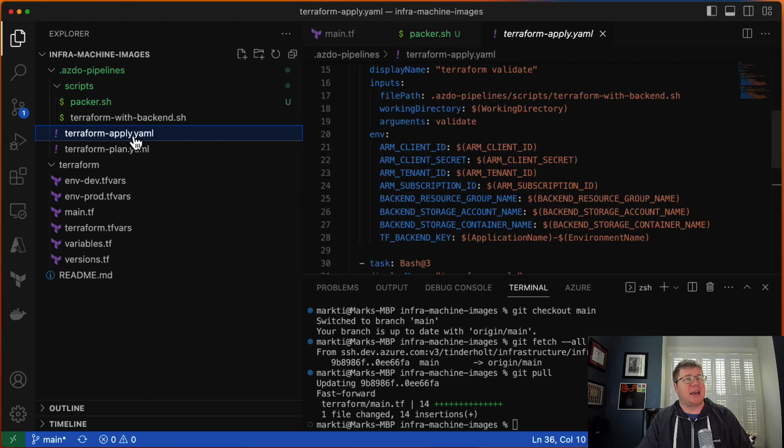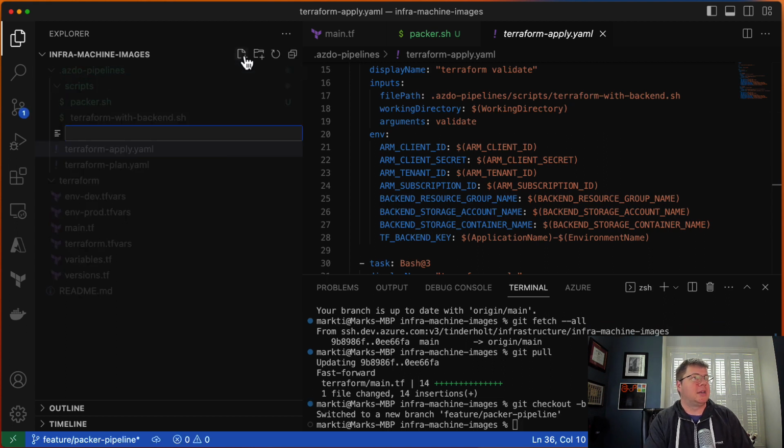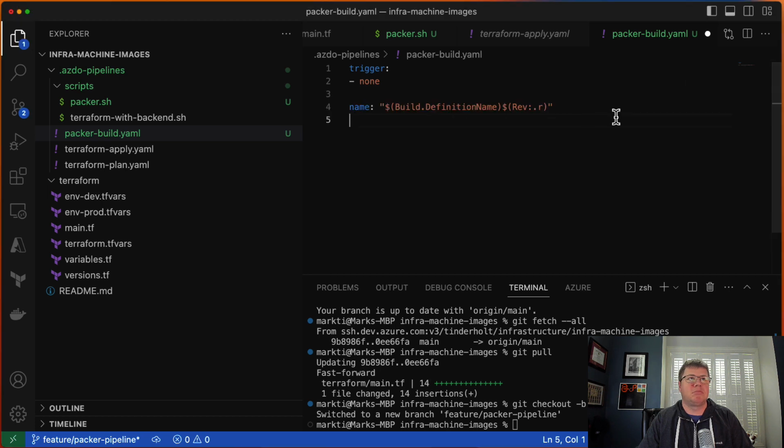So now I need to have, I didn't create a branch, did I? Git checkout -b feature/packer-pipeline. All right, wonderful. So now I need my packer-build.yaml. And so in here, I'm going to have no trigger. I'm going to use a pretty standard pipeline name. I'm going to use a standard shared pool for my image.